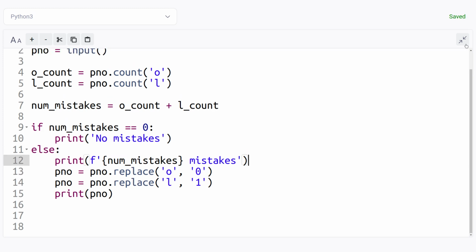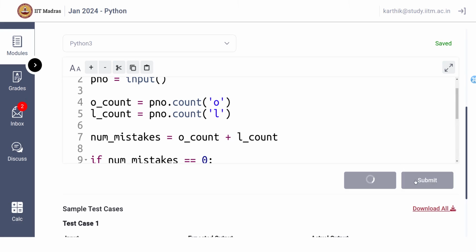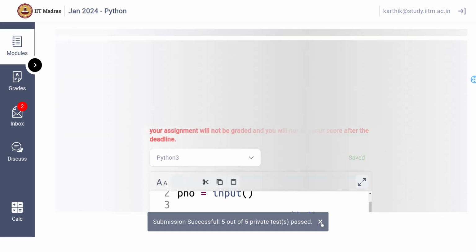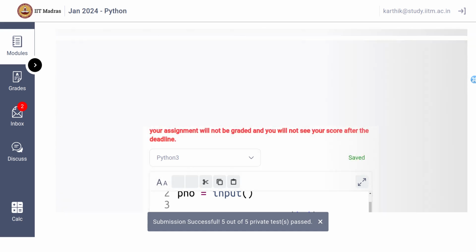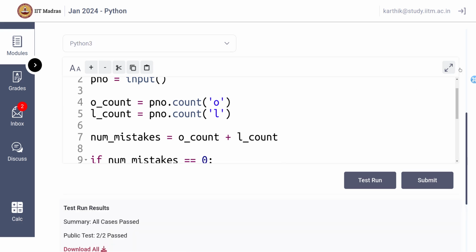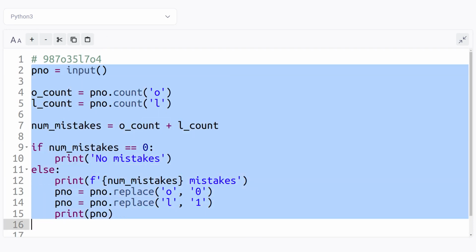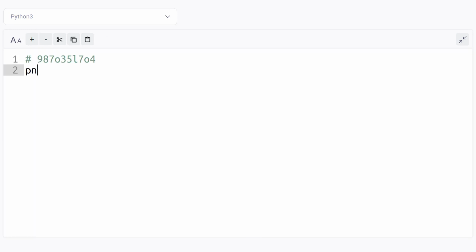So let's first go ahead and run this and see if our solution is correct. Okay, 5 out of 5 private tests have passed. So this is one way of solving the problem. Now let's go back. I'll delete the whole thing and we'll get started from scratch. So pno equal to input, that remains the same. I accept input and store it in this phone number variable called pno.